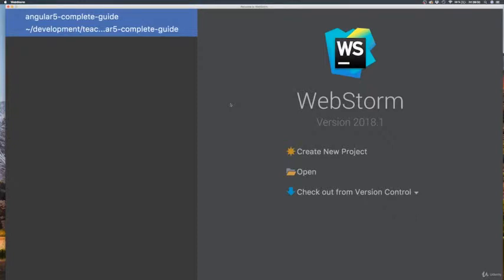In the last lecture, we created our first Angular app, but we haven't changed anything there. So time to do that. And for that, you need an IDE or editor where you can write and edit your code. Now I'm using WebStorm here. WebStorm is a great IDE, great for Angular development, but it's not free.